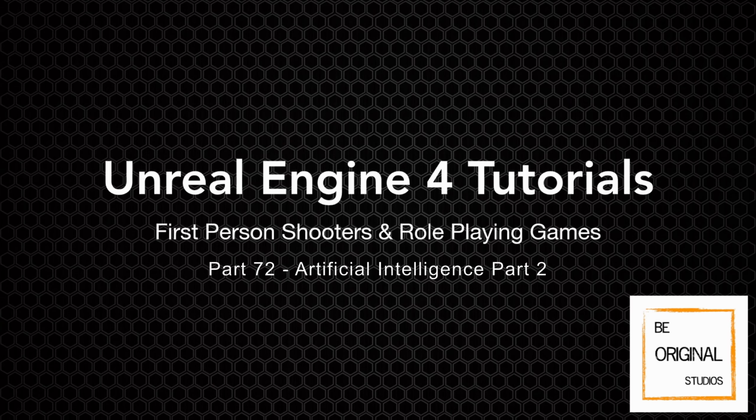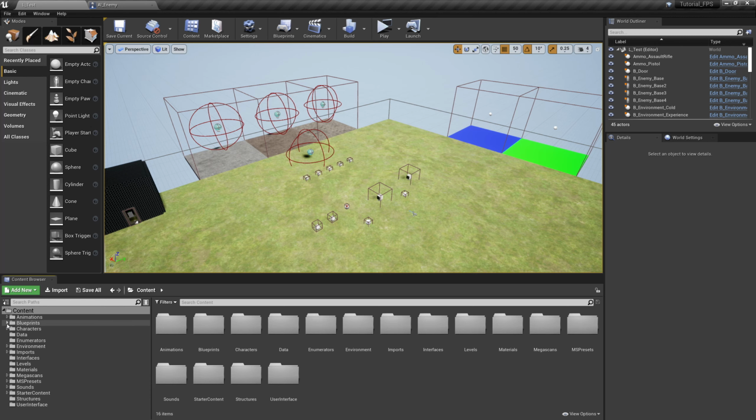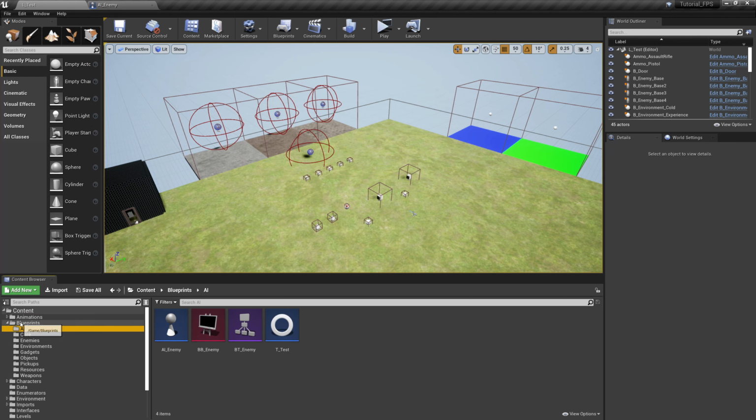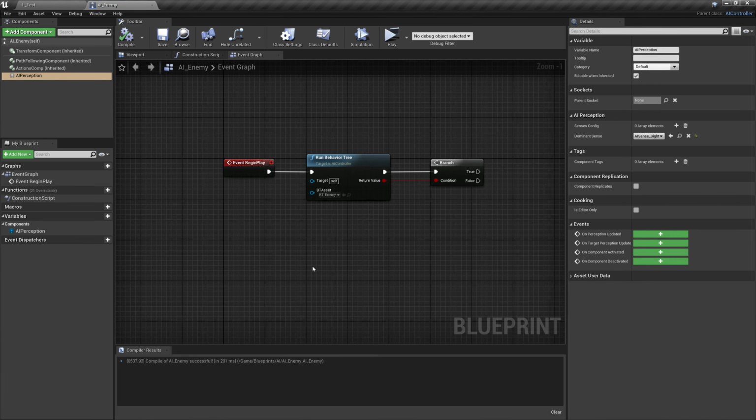Once again, continuing on with our AI system for our enemies, let's hop into our AI folder under Blueprints. Let's open up Enemy AI. So last episode we added this AI Perception here and we selected our dominant sense, but that didn't actually give our character any senses yet. We just picked which one we wanted to use primarily.